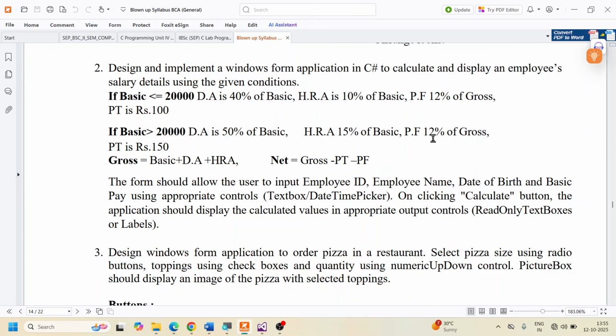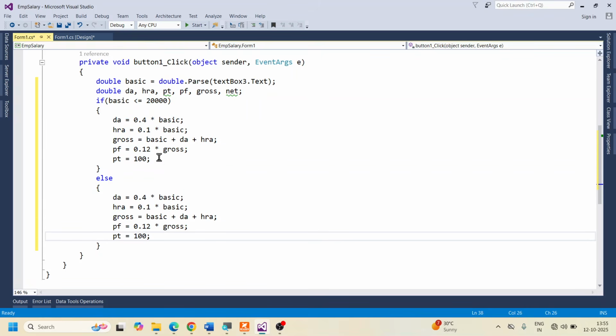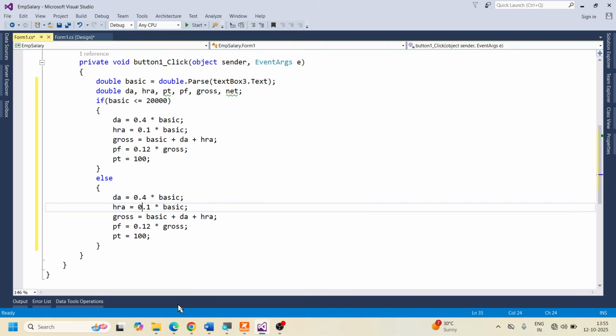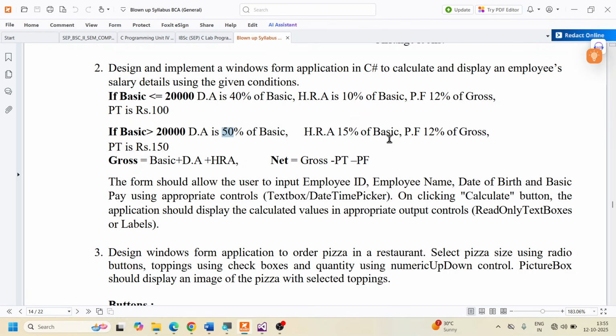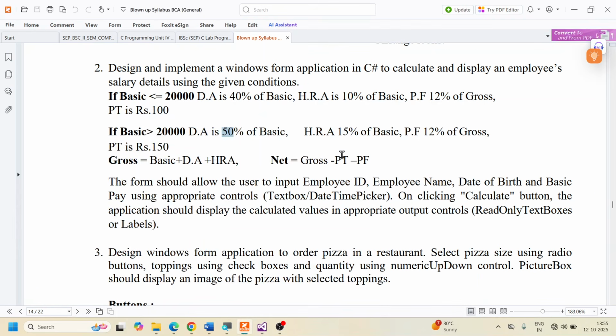They have some values for DA, H.R.A, and so on and so forth. I'm going to copy this one. So I'm going to just select it, Control C from here, and Control V to this point. And what is this? DA is 10%, H.R.A is 15%. So this, sorry, DA is 50%, H.R.A is 15%. So DA is 0.5, 50%, H.R.A is 15%. So done.